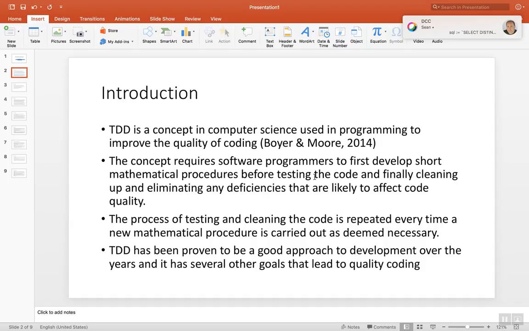TDD is a concept in computer science that is used in programming to enhance the quality of the coding. It requires software programmers to develop the code first, and once the code is developed, it helps with the cleaning up, and the process of testing and cleaning is repeated every time with a new procedure. It has been proven to be a good approach over the years. It has several other goals.